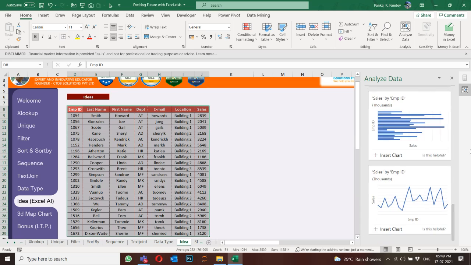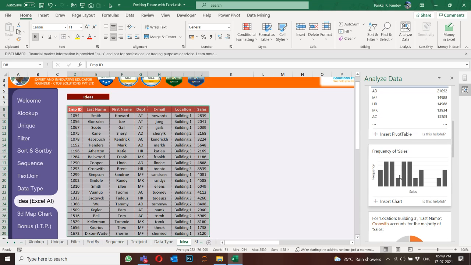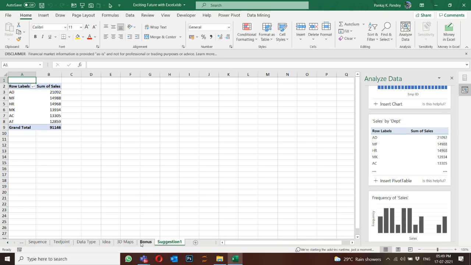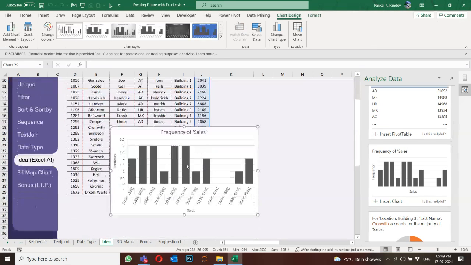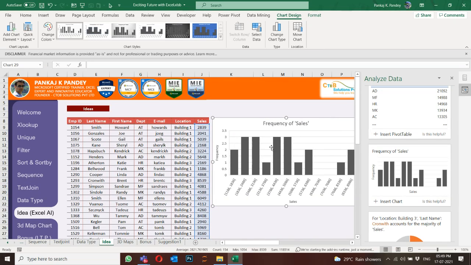It will show me all these plots and bar charts. And if I want anything, like the sales frequency, or maybe I want a pivot table which shows me sales by department, all I have to do is click Insert, and in one click I've got it. All I have to do is click Insert Chart. In one click, I can just place the chart. I don't have to draw, I don't have to do anything.